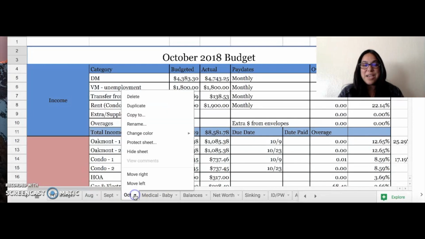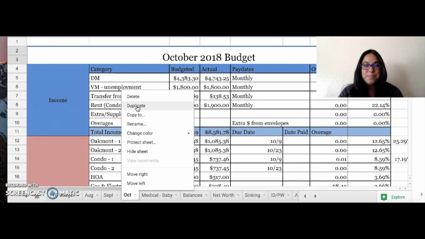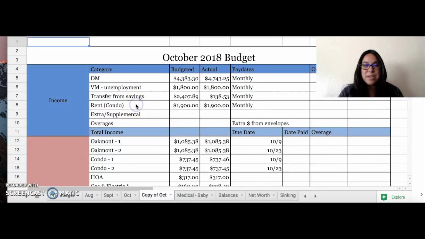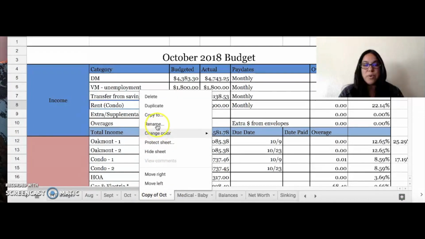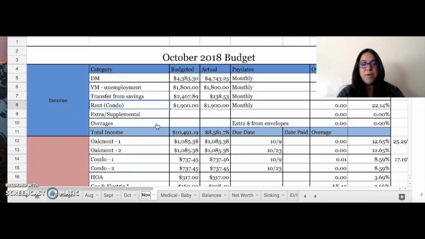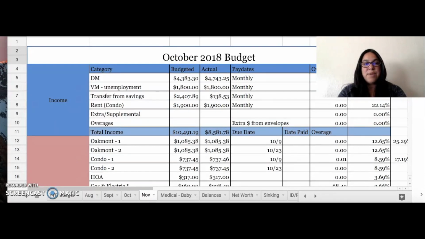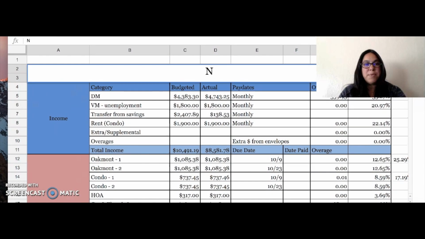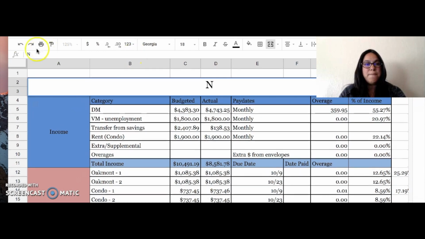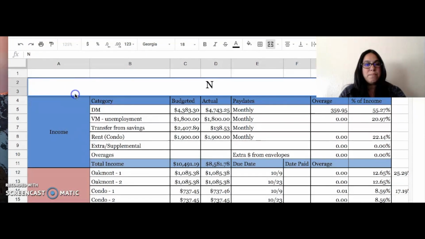So what I do is I come down here and I duplicate the tab. And then down here it'll say copy of October, and we'll go ahead and rename it to November. So it's as easy as that. We'll come in here and rename this to November as well. And let me just move this up so that you can see what I'm doing.